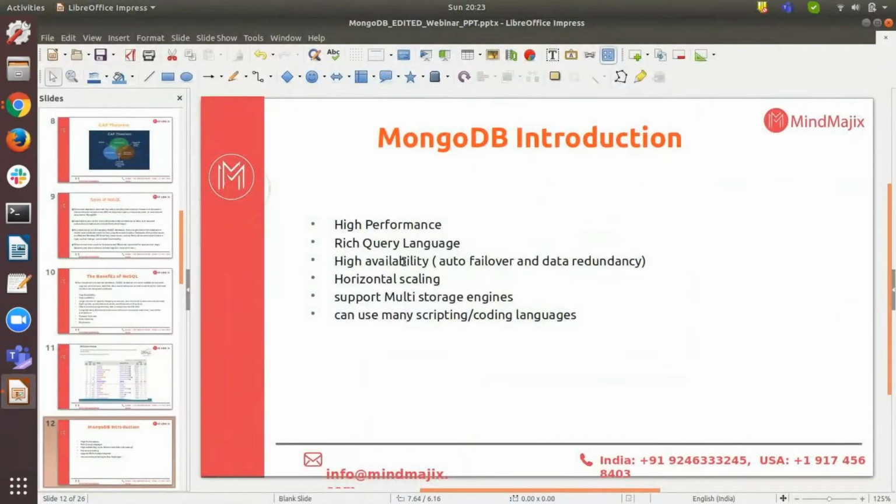Okay, coming to MongoDB. MongoDB, as I said, is also one of the NoSQL databases. It has all the advantages that we have spoken about in general. It is high performance, high scalability, high availability, and supports multiple storage engines. And it's object oriented. So any scripting or coding language can be used to write your code to retrieve or insert data into MongoDB.